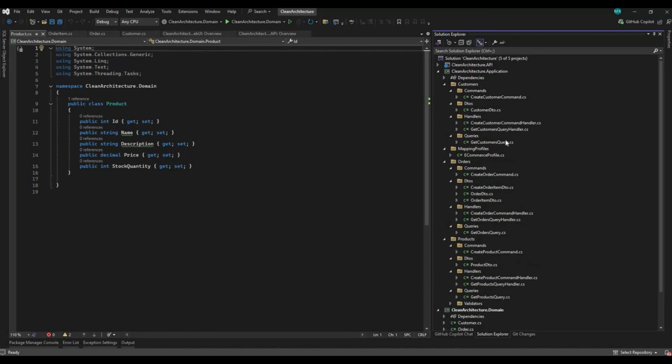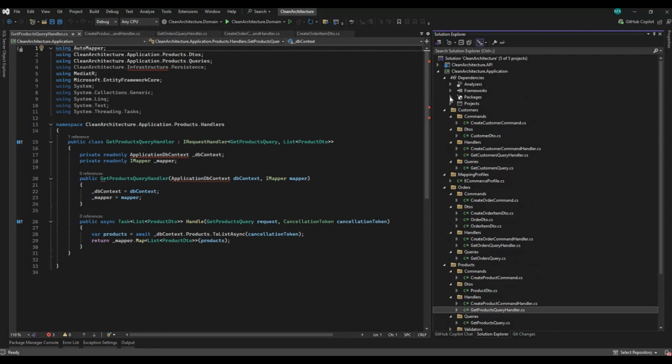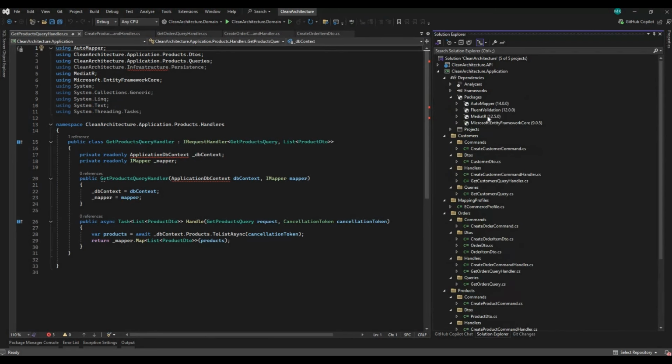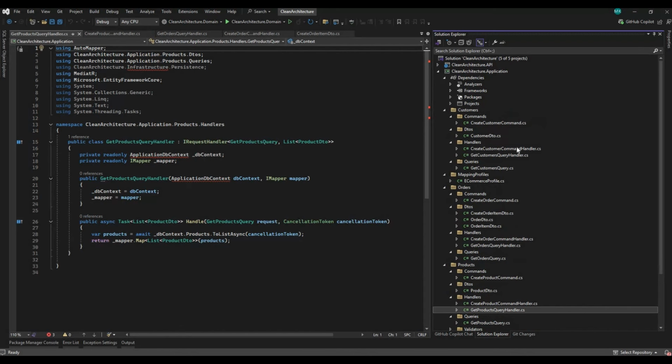We have also gone ahead and added the dependencies which are for AutoMapper, FluentValidation, MediatR, and Entity Framework Core for each of these layers, because we would need them to execute the queries which come in. So we will go ahead and wire up the reference for the infrastructure persistence layer now.